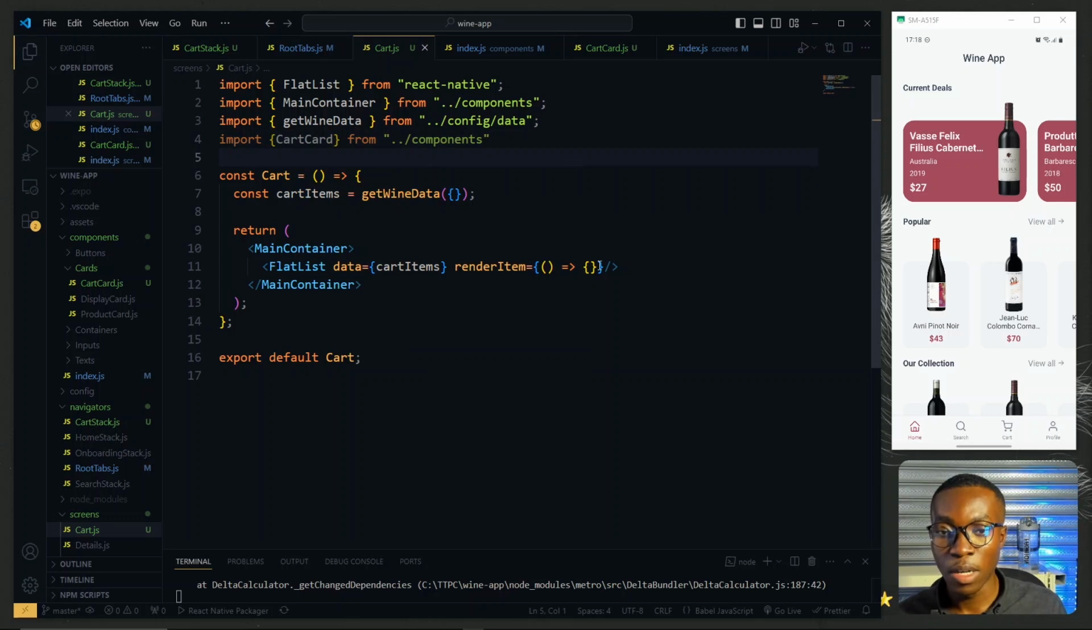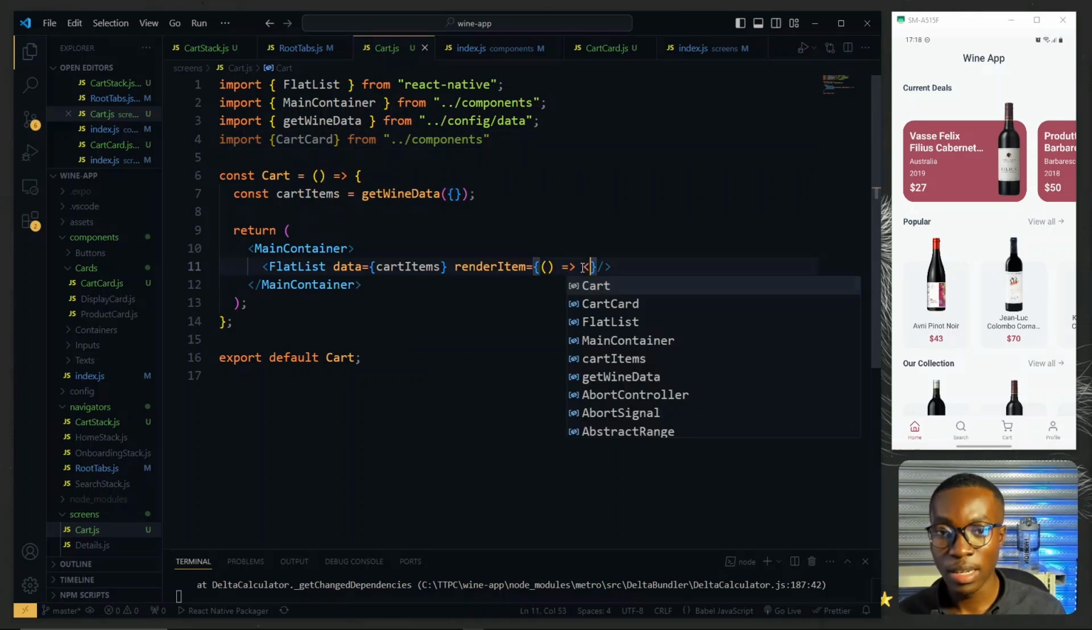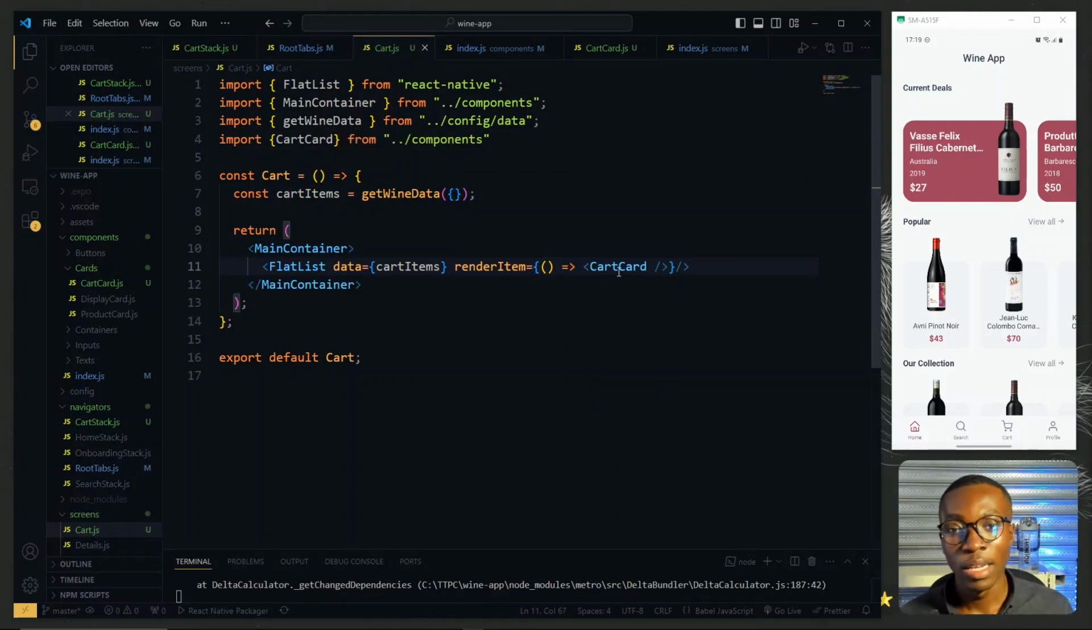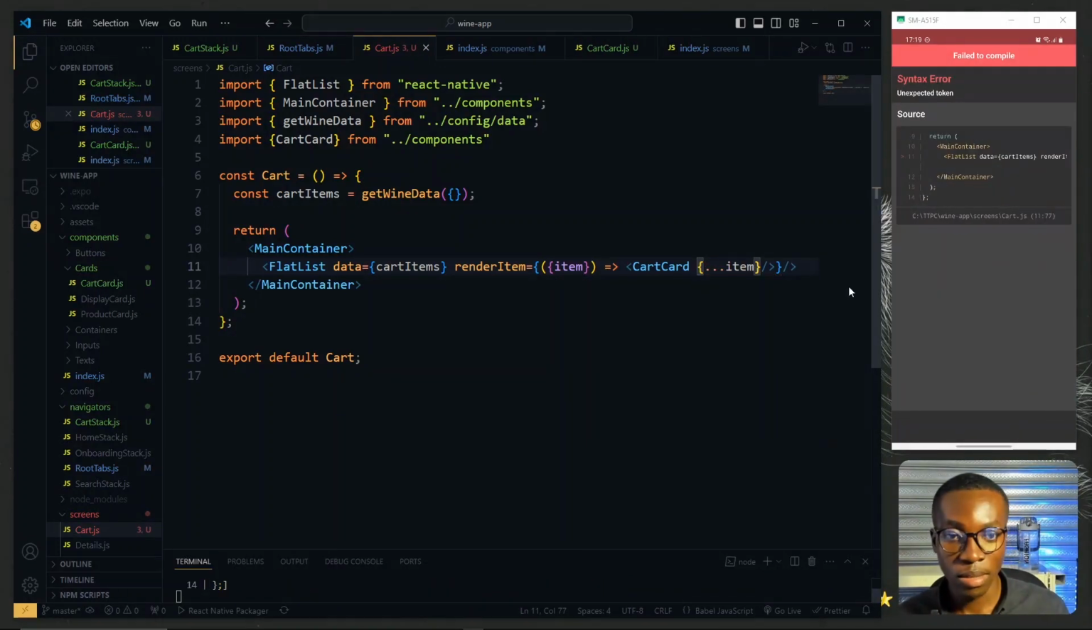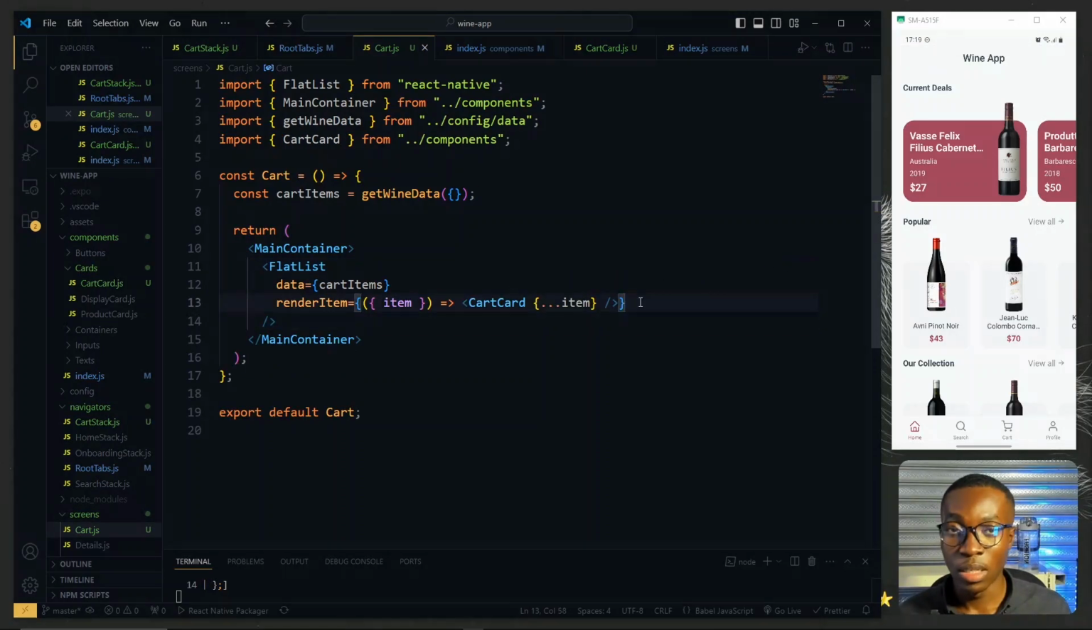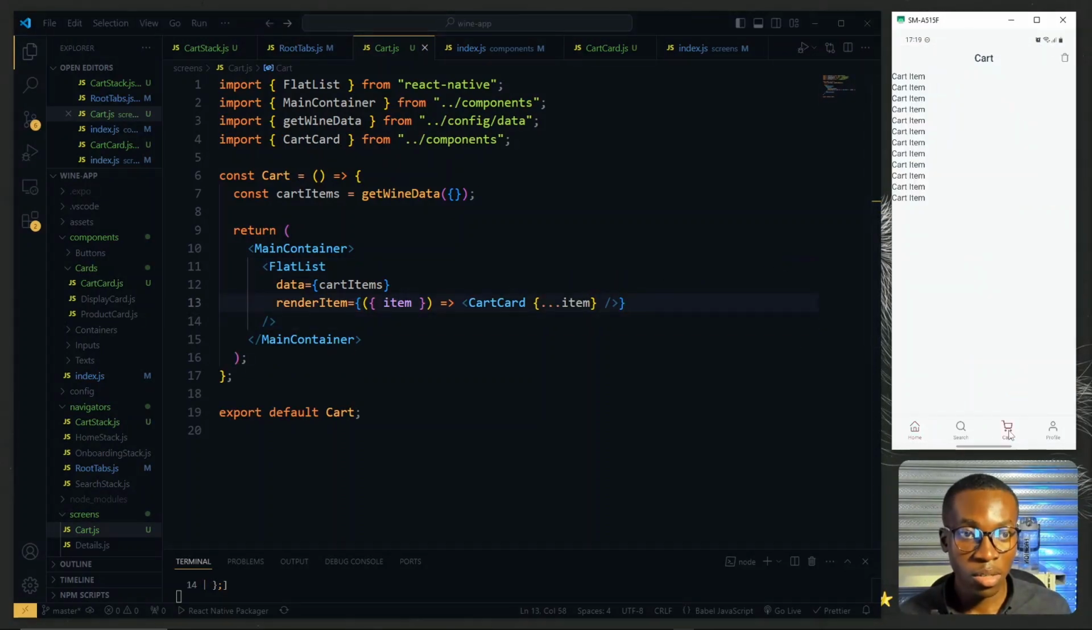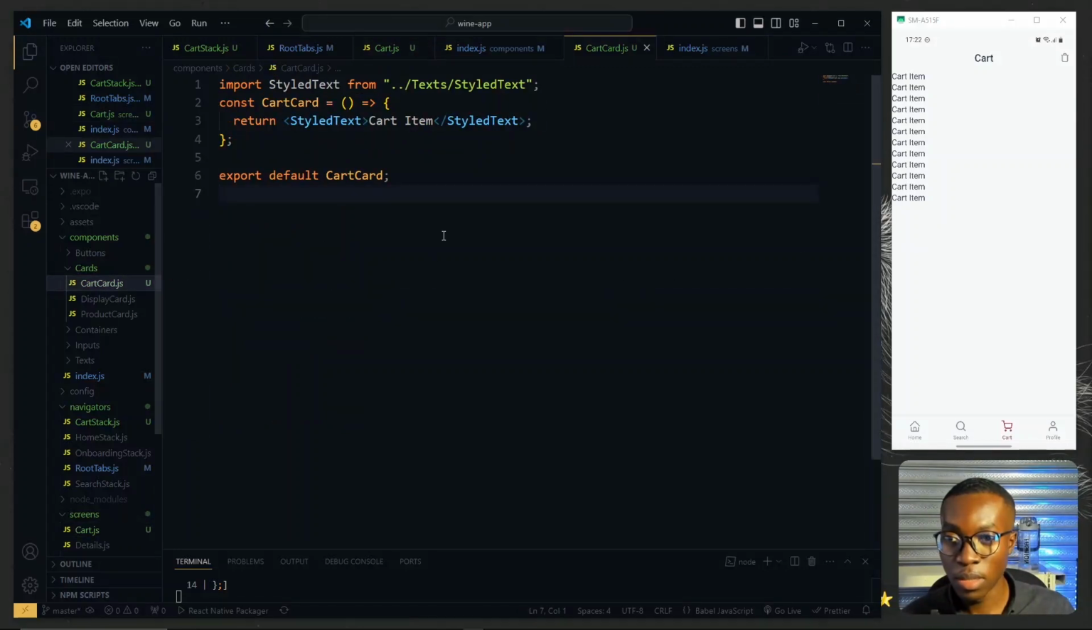And then over here, for the render item, we'll return the cart card. Now this function here will have access to the items in the cart. So we can destructure each item from the list of items in the cart. Then once we have that, we can pass it to the cart card here by spreading it. Now with this done, if you go to the cart page, we should see a list of cart items like that.